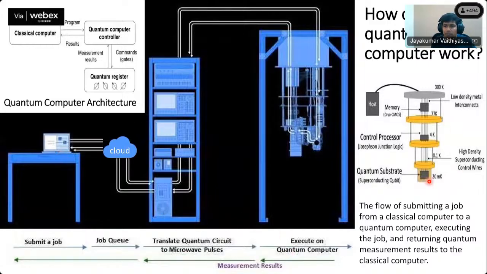So I gave a small architecture of a quantum computer on the left and right hand side. You can see, right? So here I mentioned memory. Memory does not hold for a longer time, only for milliseconds, even nanoseconds it will hold.